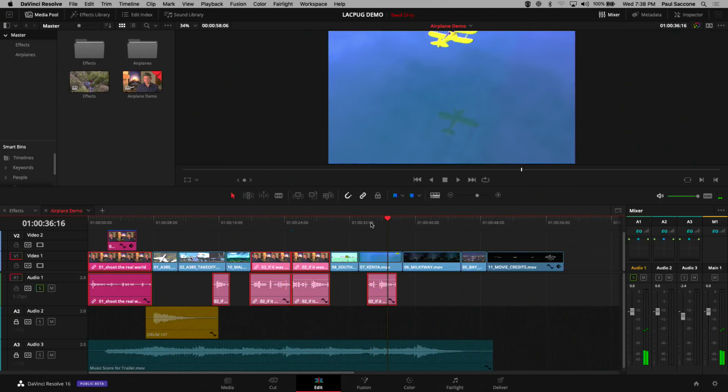So you can see that we're hitting that yellow area, which is the sweet spot for our dialogue with all of them. So normalization and setting your loudness standard on the edit page is something new. It was available on Fairlight before, but now we've added that to the edit page.